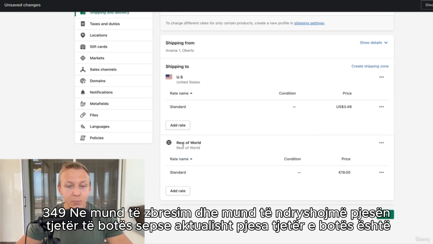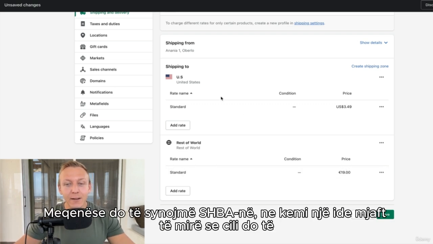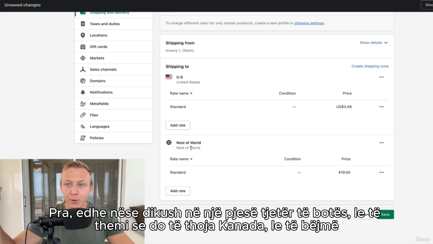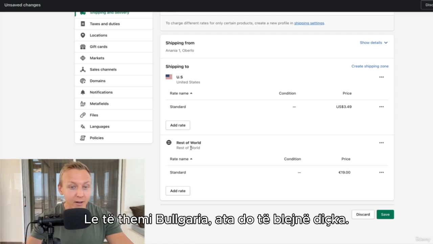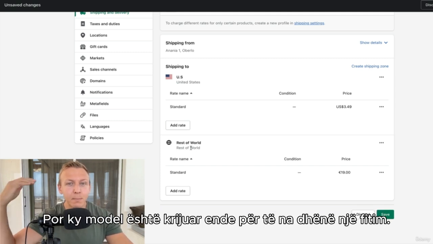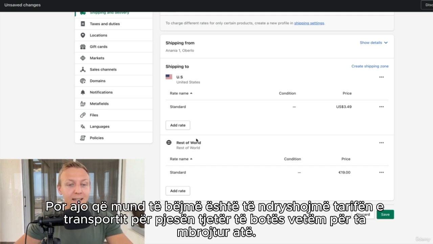$3.49. We can go down and we can change the rest of the world, because currently the rest of the world is very, very expensive. Since we are going to be targeting the US, we have a pretty good idea what the price is going to be, and all of our products anyway are going to give us a profit. So even if someone in a different part of the world, let's say, I was going to say Canada. Let's do something more exciting. Let's say Bulgaria. They would buy something. So the chances are the shipping to Bulgaria might be a little bit more expensive, but this model is still designed to give us a profit, so that should still be fine. But what we can do is change the shipping rate for the rest of the world just to safeguard that.